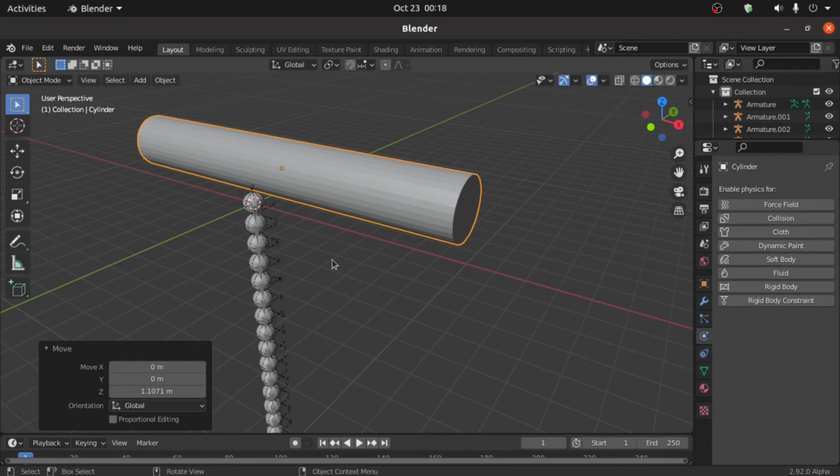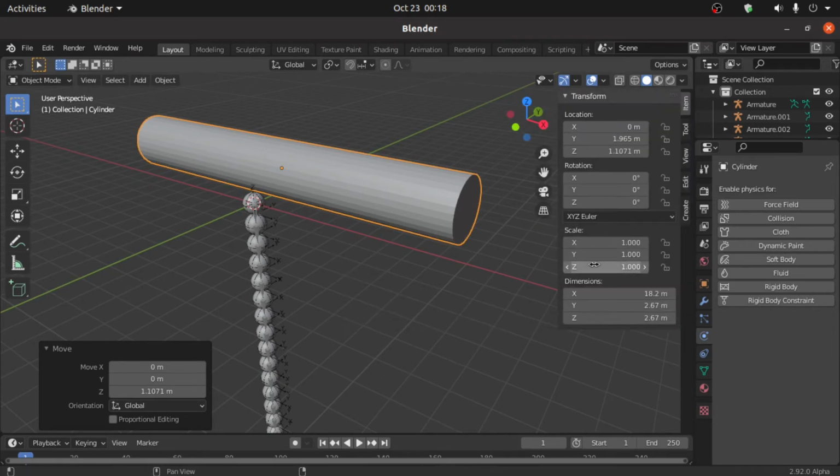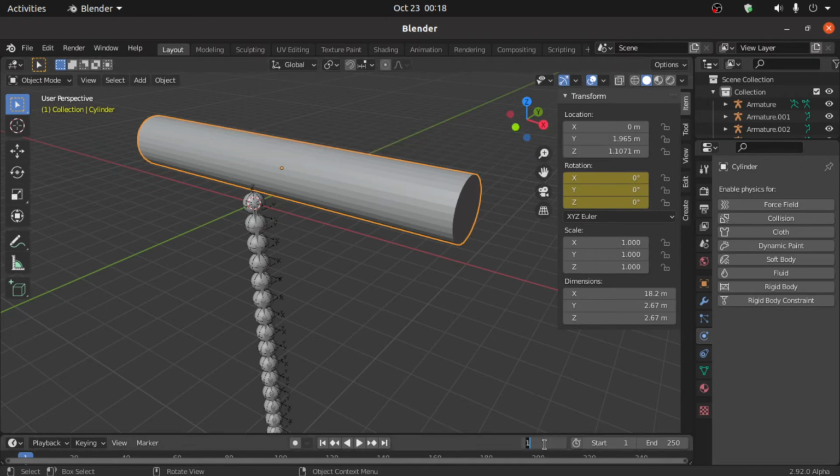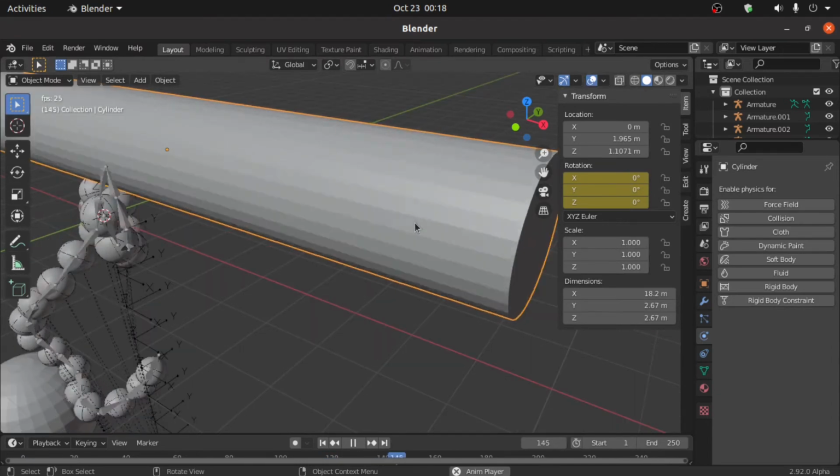Okay. Now we have to animate this. So press N for this side panel. Then keep the cursor point here. Now press I to insert a keyframe. Change the keyframe value to something like 240 and also change the rotation value of the X axis, that is minus 720. You can give whatever you want. Now press I to insert a keyframe. Now press space bar. You can see that the cylinder has animation.